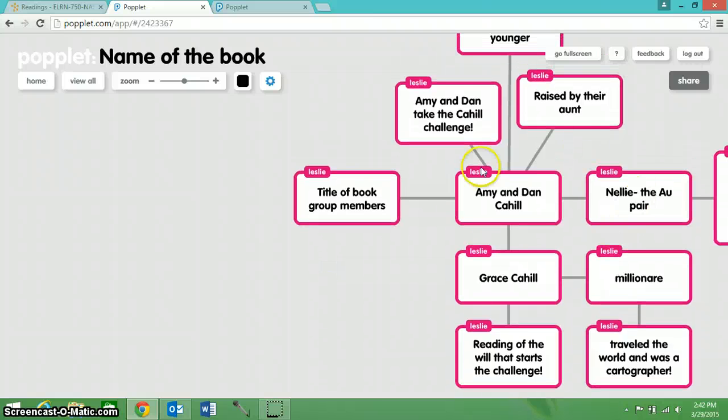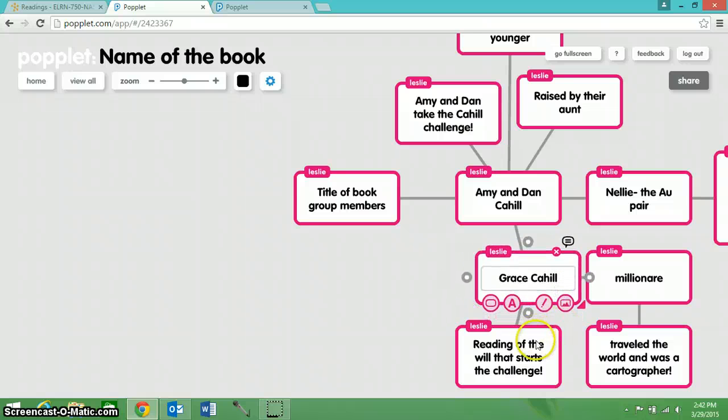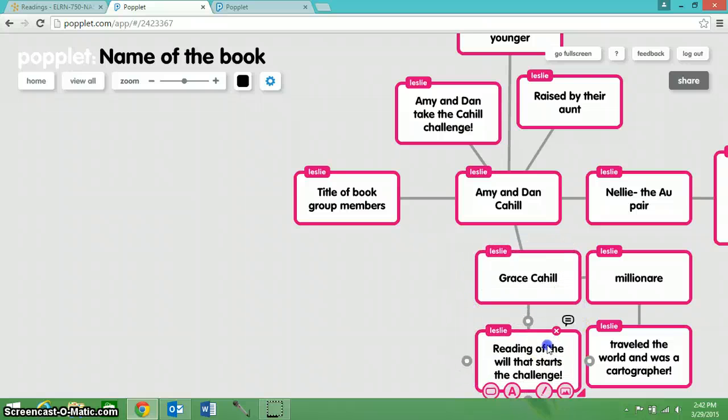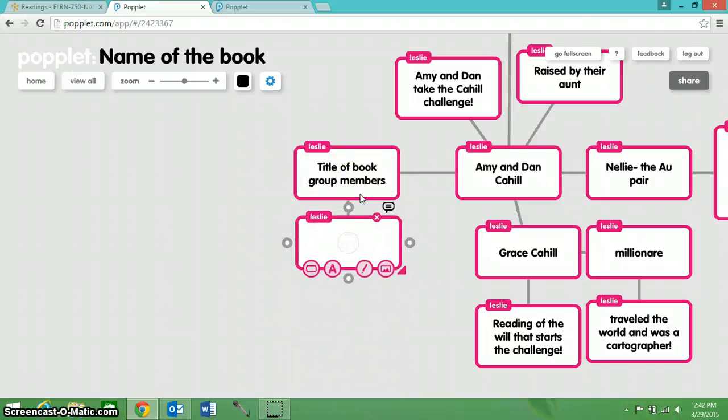Now, Amy and Dan are obviously my main characters. I'm probably going to have the most bubbles going off of them, and obviously you can see that I can continue to add little poplets wherever I need to, and I can move these around if I wanted, you know, a little bit more space here. I can move these down a little bit. So then I'm going to add another member.